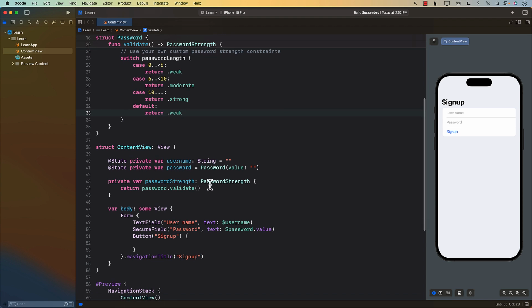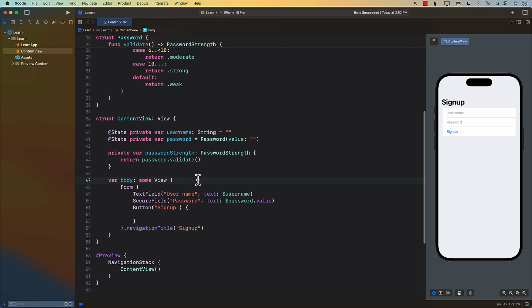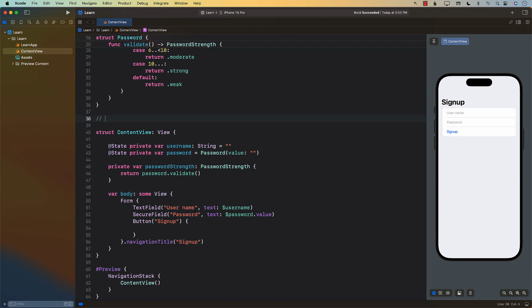Okay, so we have all of this working. That's fine. The final thing that we need to do is create some sort of a password strength view, which can indicate whether our password is weak, moderate, or strong. And currently we don't really have any view over here. So it would always be a good idea to create a password strength view so that you can reuse this.